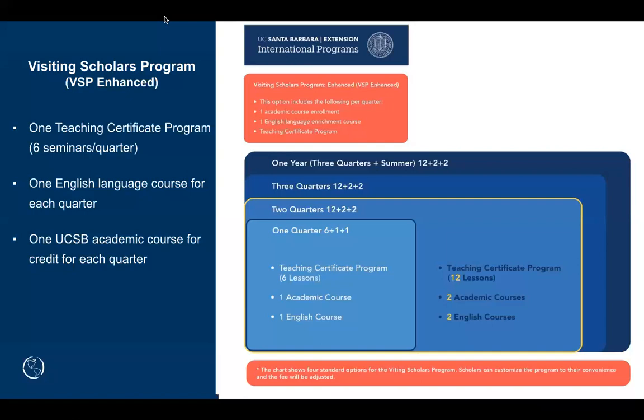And this would give you more time to audit other classes that interest you or conduct your research in your discipline. So if the length of your program is 1 quarter, the number of your classes will be half of 2 quarters, which is 3 courses total. So basically, depending on the length of your stay here, we will help you design a study plan that makes sense for your needs, and the fee will be adjusted.